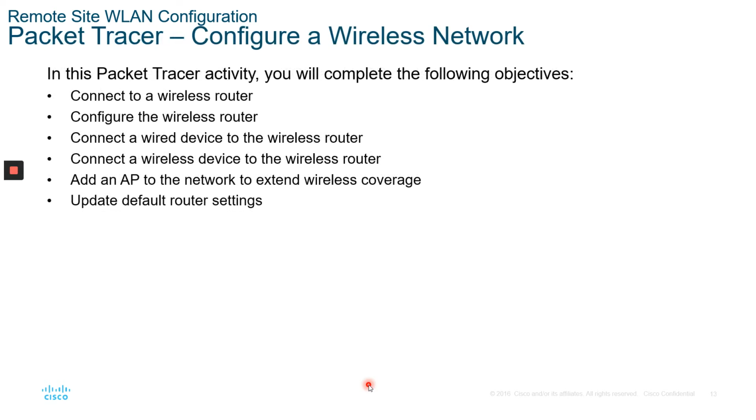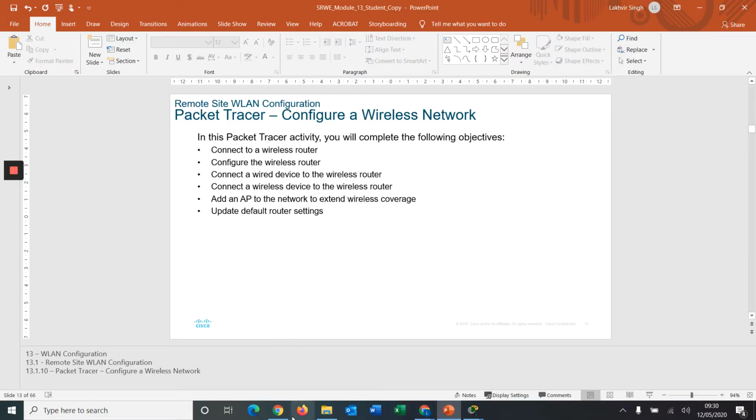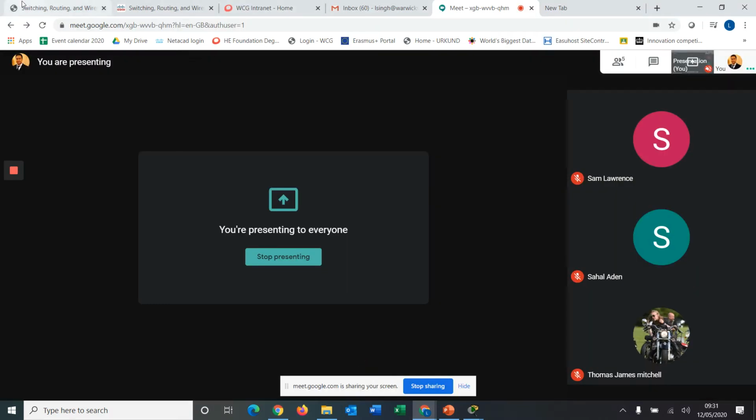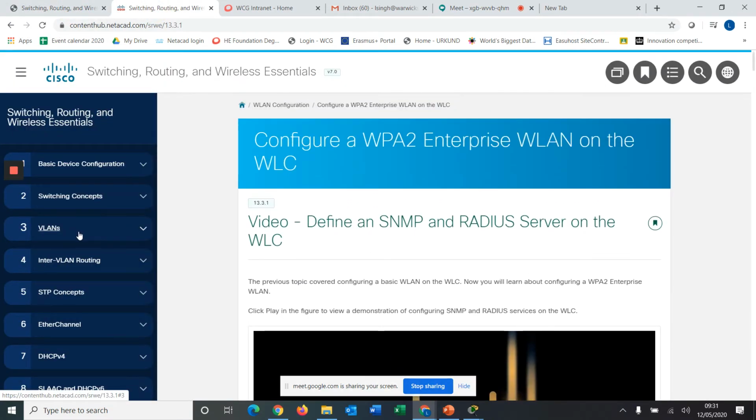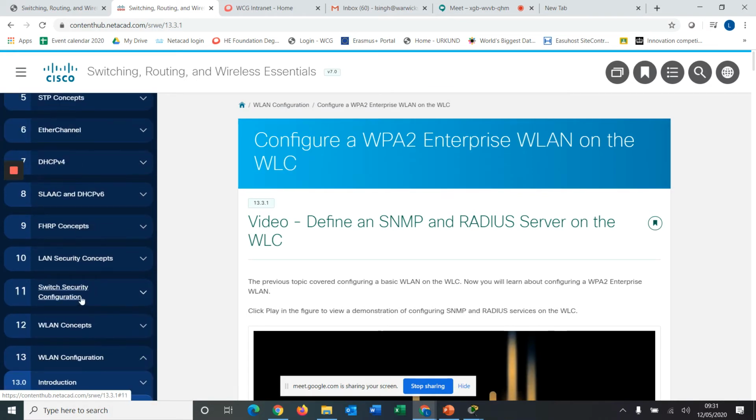So now we've got one Packet Tracer activity to configure the wireless network. You can download this Packet Tracer activity from your Netacad website. I will quickly show you that one.